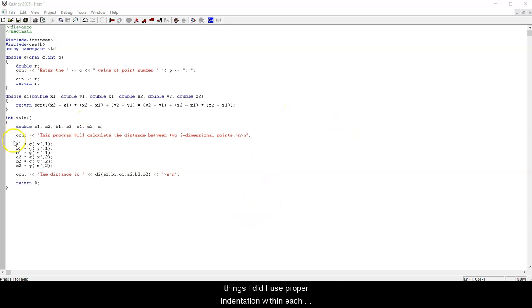I used proper indentation within each function. And I lined up these braces. Not everybody does this, but I lined up these braces so I could see where this function begins and ends. This function begins and ends. This is a short function. Where this function, the main function, begins and ends. And I also tended to group concepts together into like paragraphs. I put an extra space between that.